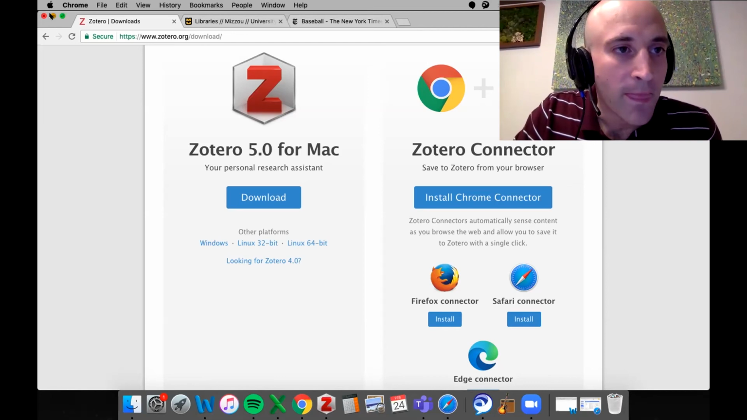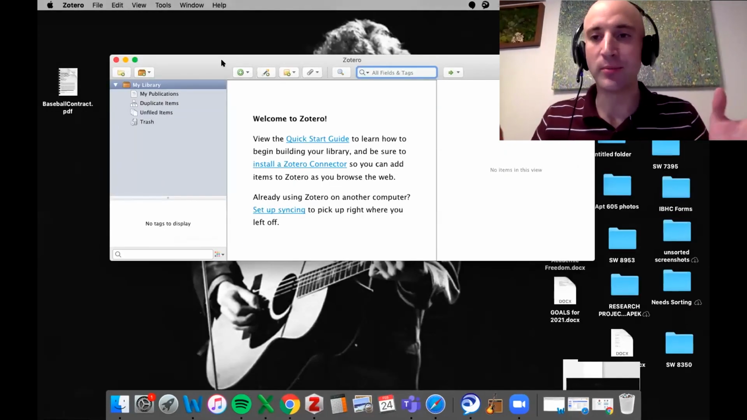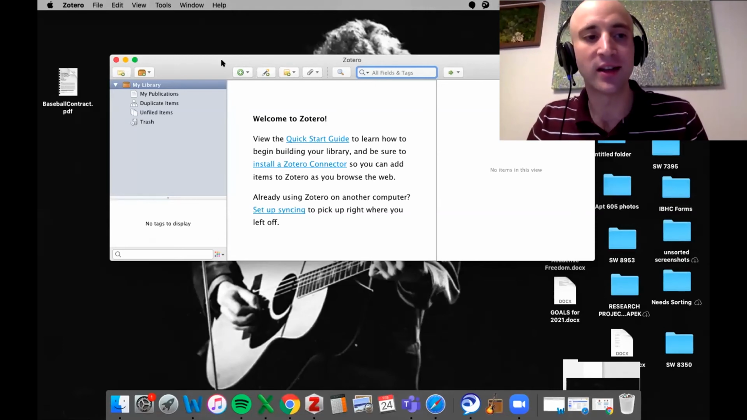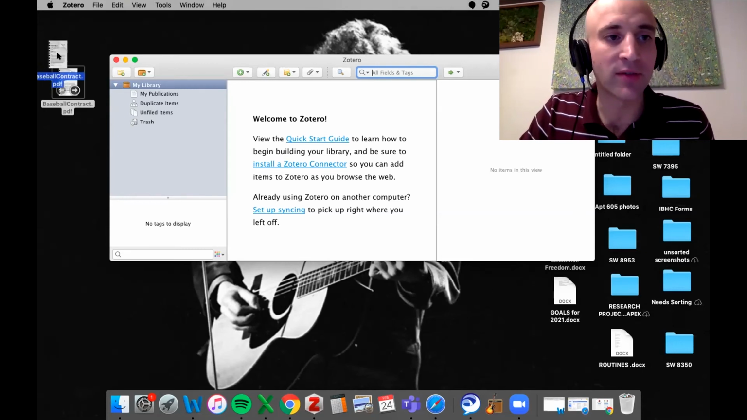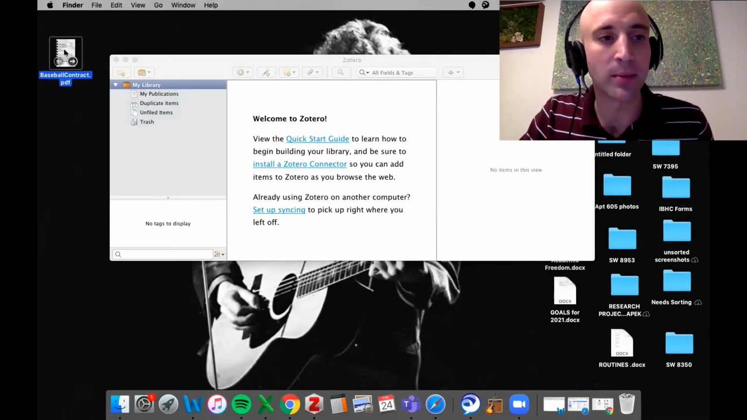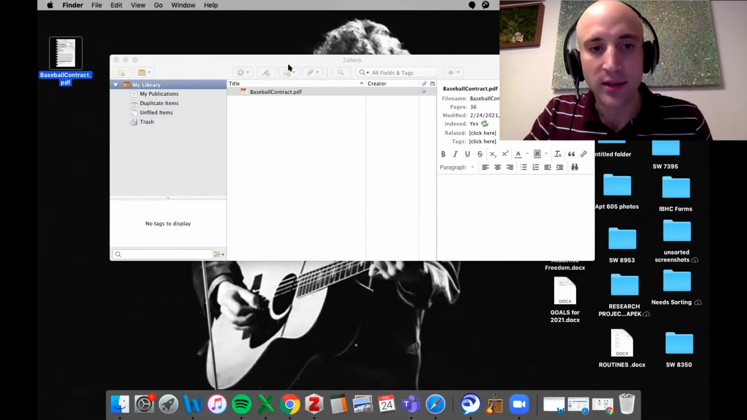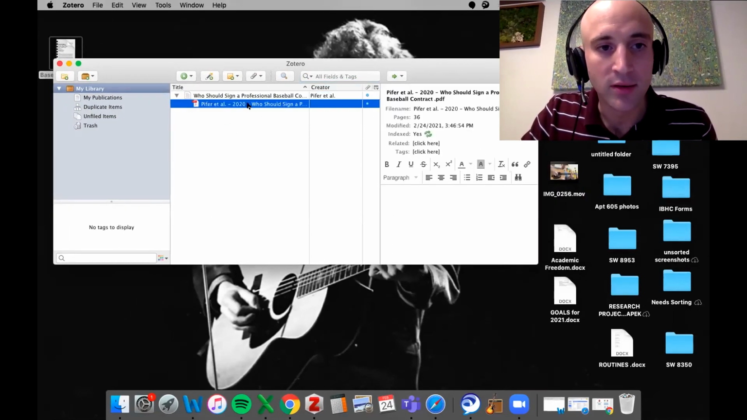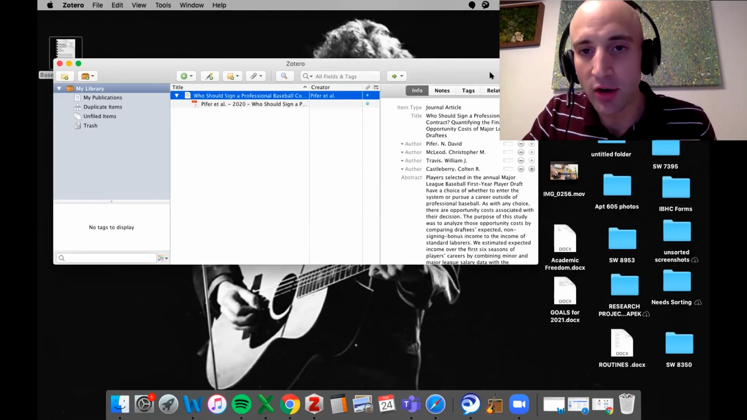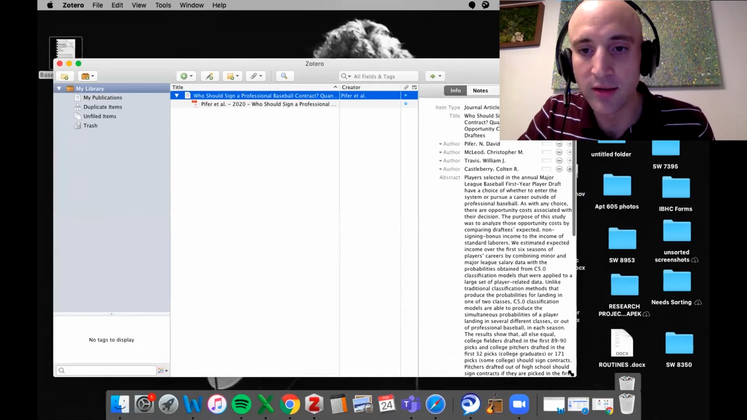So first thing I'm going to show you is just the most straightforward way to get a citation into Zotero. So I've got a PDF already set up over here on my desktop. I'm just going to drag it into the middle. And so that's going to bring in the whole PDF and then all this citation information. Let me make this a little bigger.